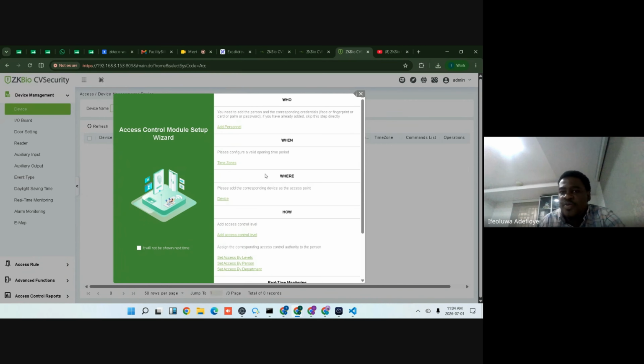In this particular phase, if you understand these four principles, it will be easier for you to navigate access control. Not just ZKTeco access control software, any access control software. If you know the four principles of access control, which is who is required to access, when is this access required, where is this access, and how is this access going to be permissioned? Is it by face, is it by fingerprints, is it by card? So you get that guide.